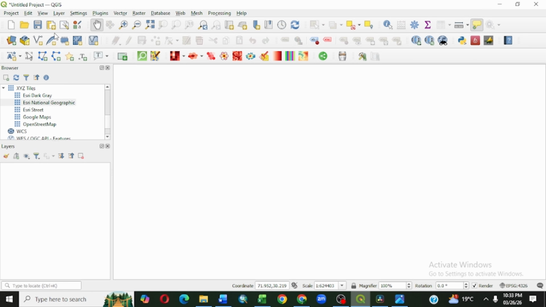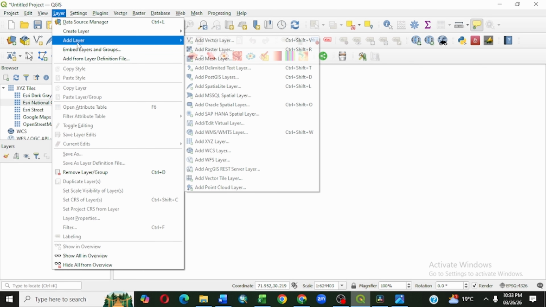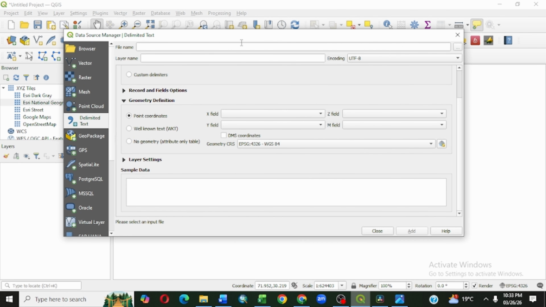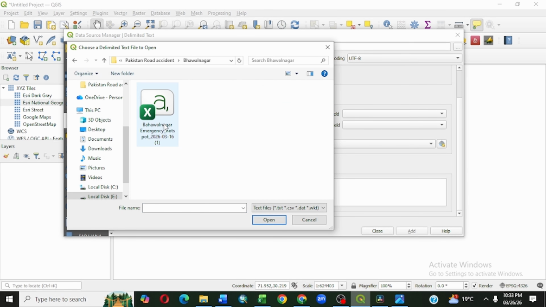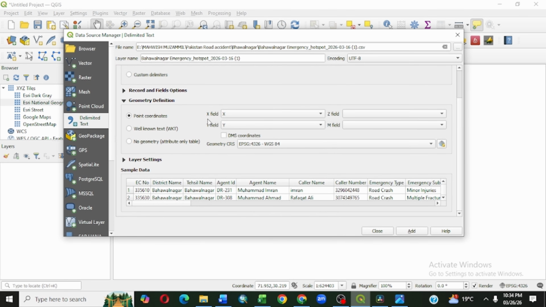Now go to the top menu, Layer, Add Layer, and Add Delimited Text Layer. Click on it and go to Browse, search for your file. Here is my file. Click on it and open it. The X field automatically detects X and the Y field automatically detects Y.